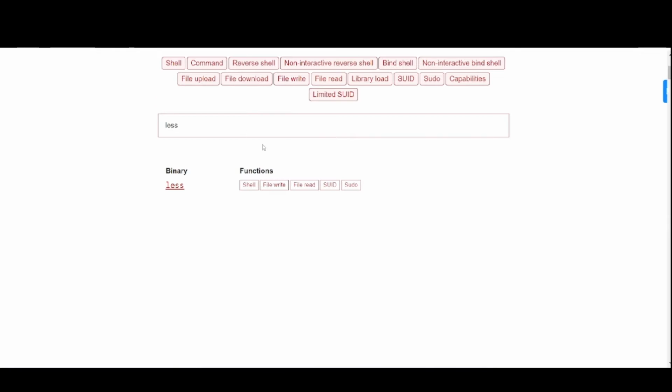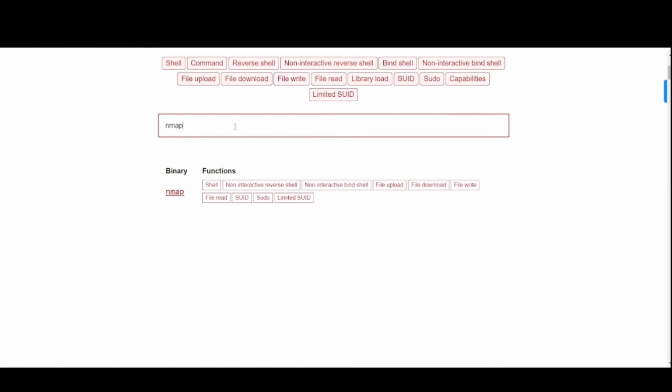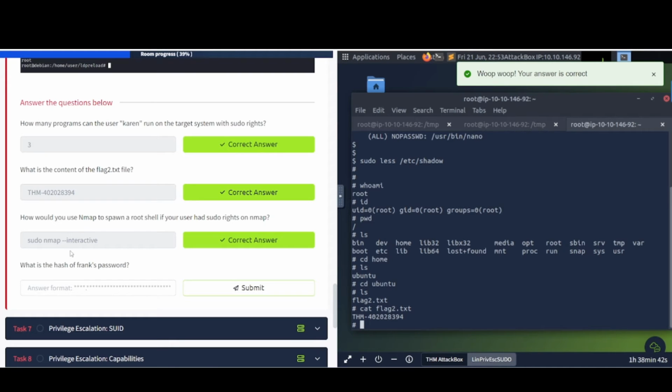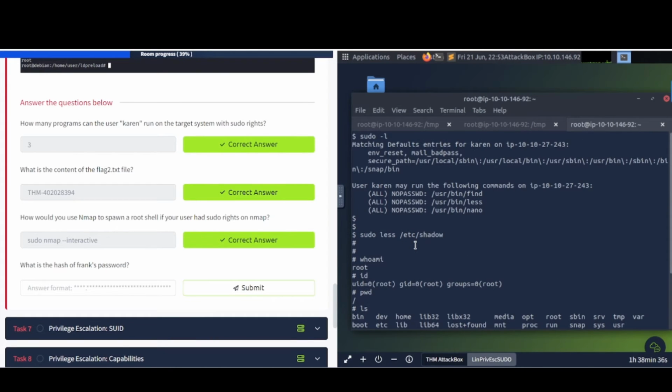All right. So let me back out of this here. Type in nmap and go to this option here, sudo, right? And take a look here. It says if the binary is allowed to run as superuser by sudo, it does not drop the elevated privileges and may be used to access the file system, escalate, or maintain privilege access. Input echo is disabled, and this is the interactive mode available on versions 2.02 to 5.21 that can be used to execute shell commands. This here, the sudo nmap --interactive, is used to spawn that shell, and it says what's the hash of Frank's, and we saw that earlier.